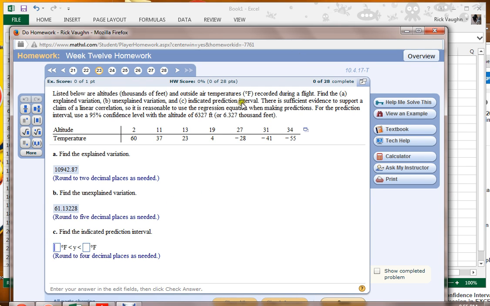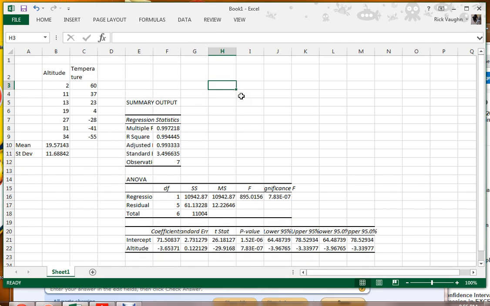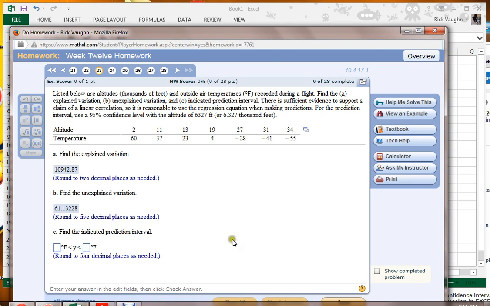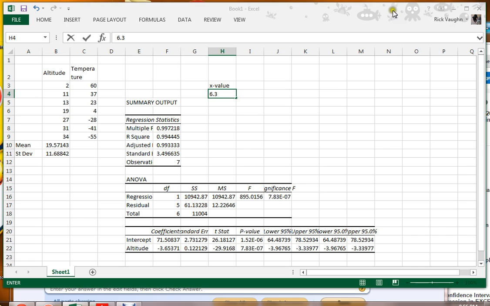Now we're going to go on to find the prediction interval. So this is the hard part. The one thing I want to notice is that we have an x value of 6.327. So I'm going to put some values up here. This is our x value, 6.327.